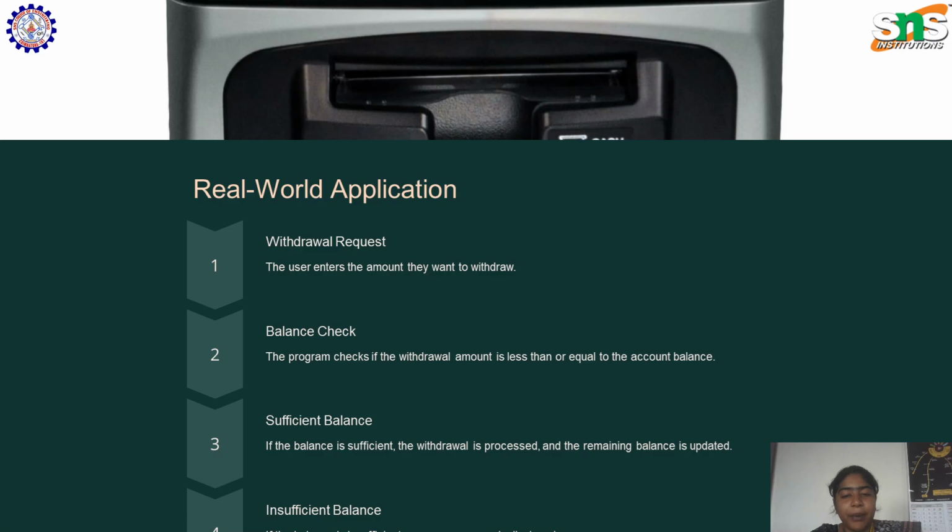So in this example, the program checks if the withdrawal amount is less than or equal to the balance. If true, the withdrawal is processed, and the remaining balance is updated. If false, an error message is displayed.